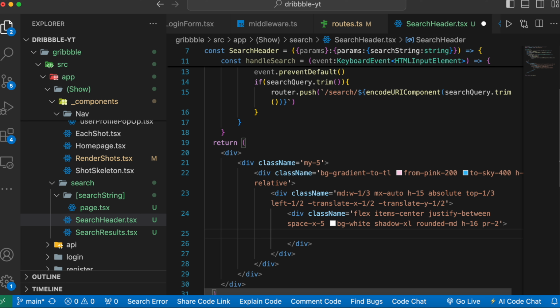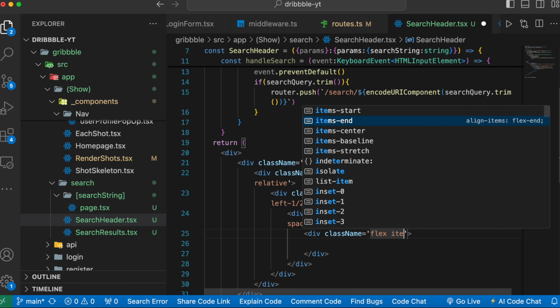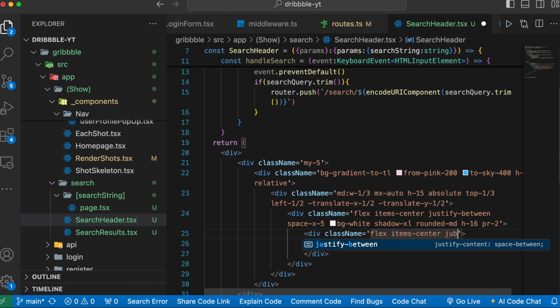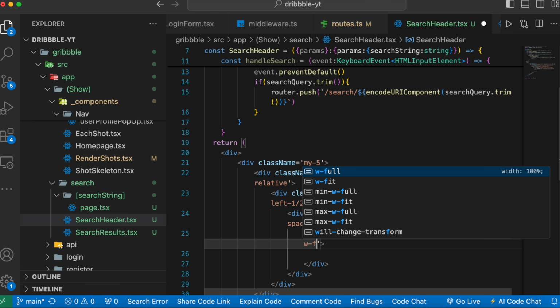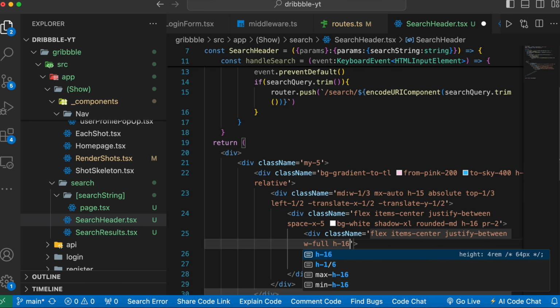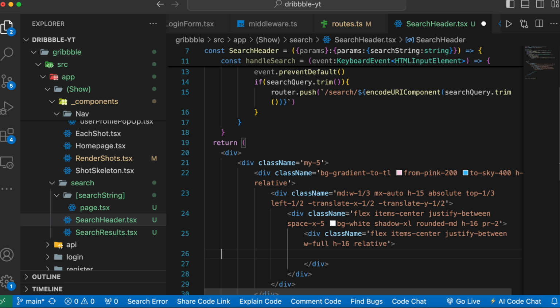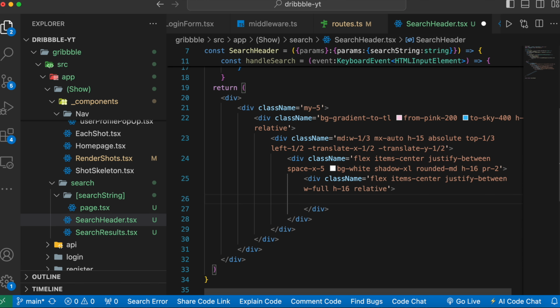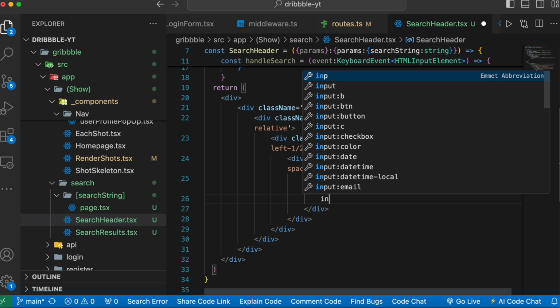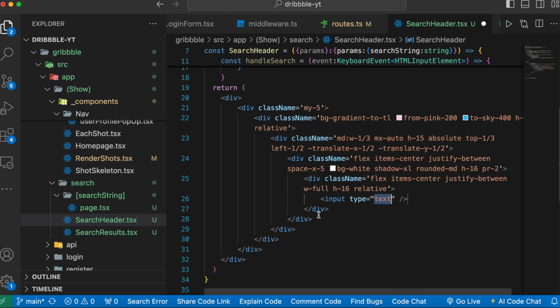Now inside this div make one more div, give this a class name of flex item-center justify-between w-full h-16 and position relative. Now inside this we are going to have an input tag, so that input type will be of text.